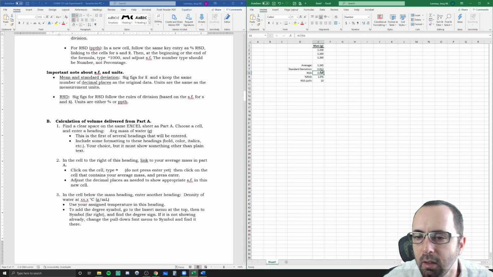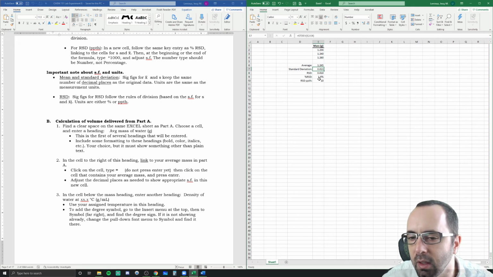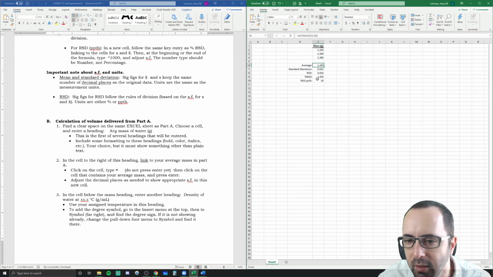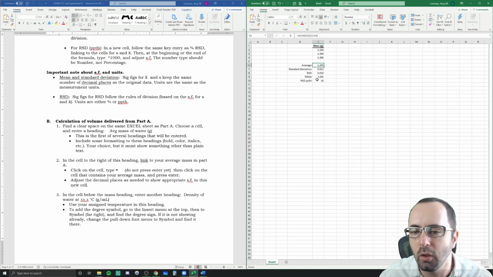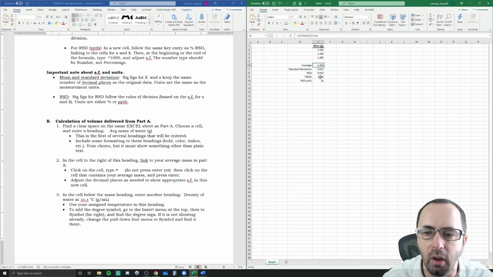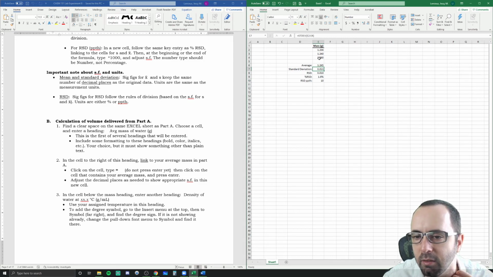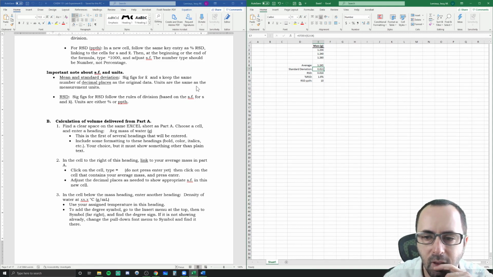So the standard deviation will often have less sig figs than the average. Why is this? It's because, remember, there are different rules for adding and subtracting as there are for multiplying and dividing. When you calculate a standard deviation, it involves adding, and the place value is what matters here, the place value of your units. And so you make sure that the standard deviation has the same number of decimal places, the same place value as your original data.